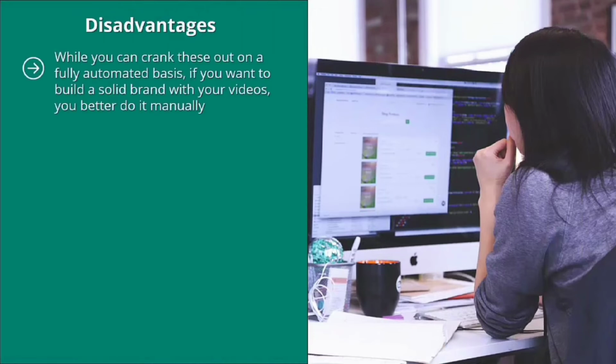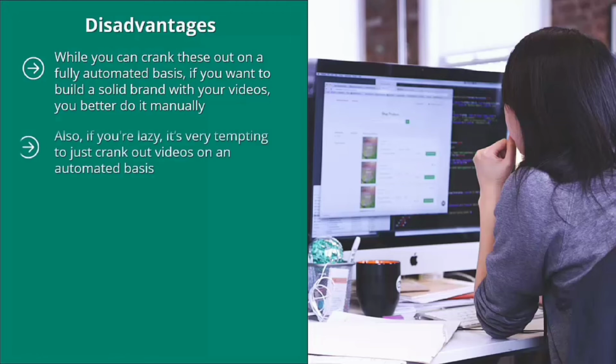Disadvantages. While you can crank these out on a fully automated basis, if you want to build a solid brand with your videos, you better do it manually. There are really no two ways about it. Also, if you're lazy, it's very tempting to just crank out videos on an automated basis. Basically, it rewards laziness with lots of low-quality videos.